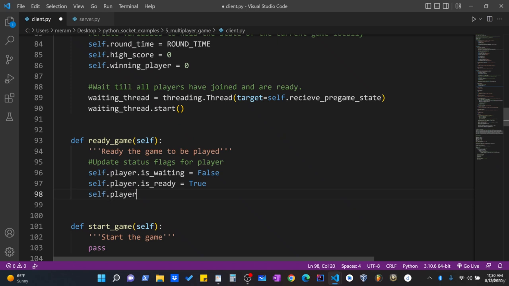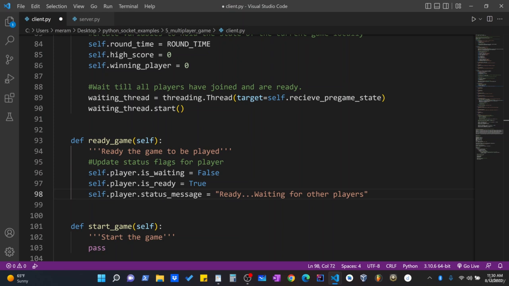So we'll say self.player.status_message is equal to "Ready, waiting for other players." So we're just waiting. You're ready, but we've got to make sure everybody is ready before we start. So now we've changed the player's state on our client side, right? We've updated some player flags.